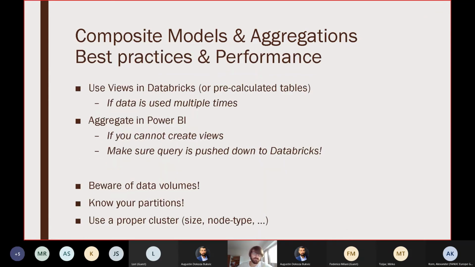Whenever you design aggregations, or in general connect to Databricks, it's highly recommended to use views so that you have a dedicated layer that's only accessible by Power BI. That helps for managing the data that's exposed to Power BI and also helps to manage security, especially if the data is used by multiple data models or multiple Power BI models.